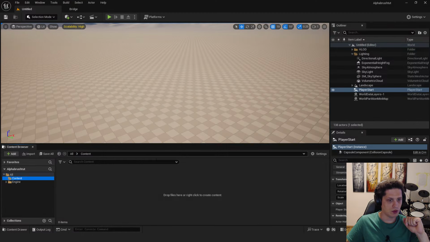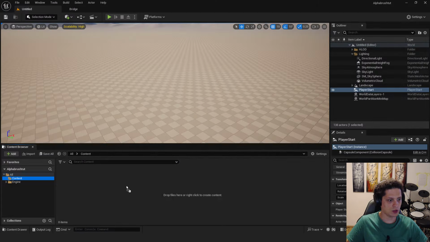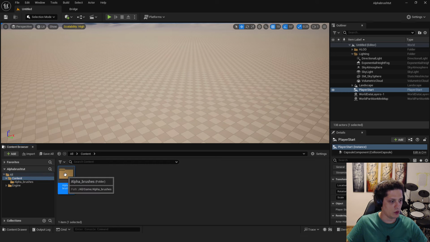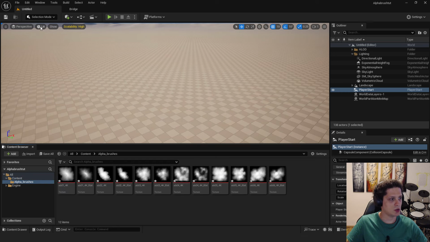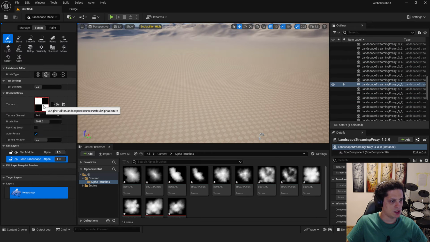And when you go to your Unreal Engine, just in the content folder, you can drag and drop the alpha brushes, the whole folder. The next step is, if you open this folder, you will see these brushes. So let's go to the landscape. And if I go to the landscape and select this alpha brush, you can see this texture over here.